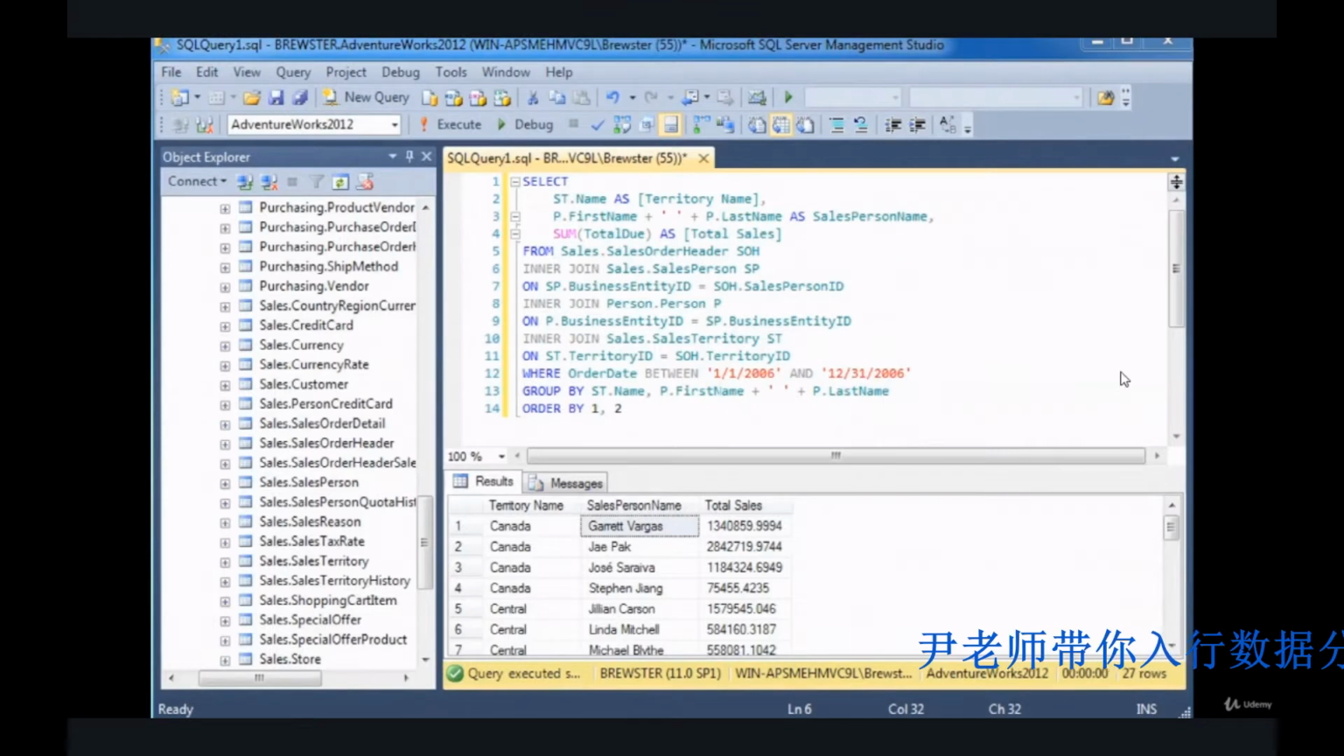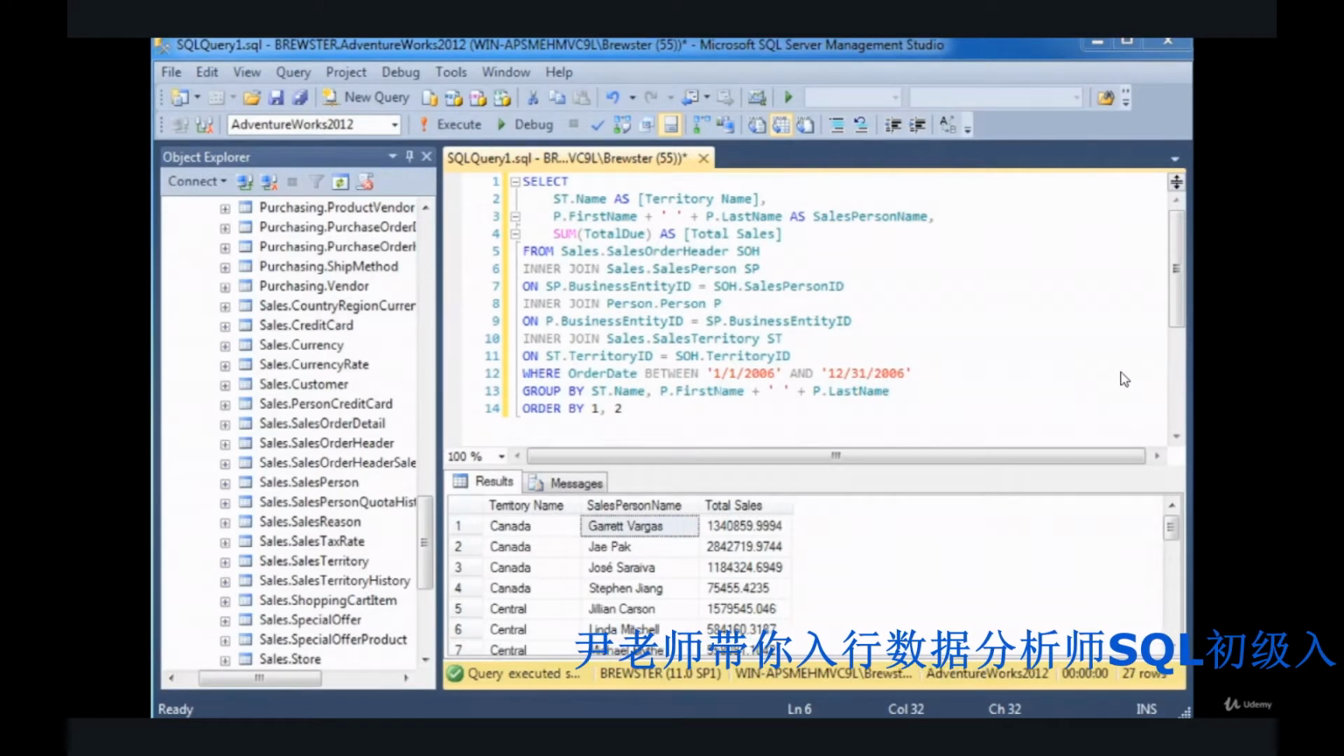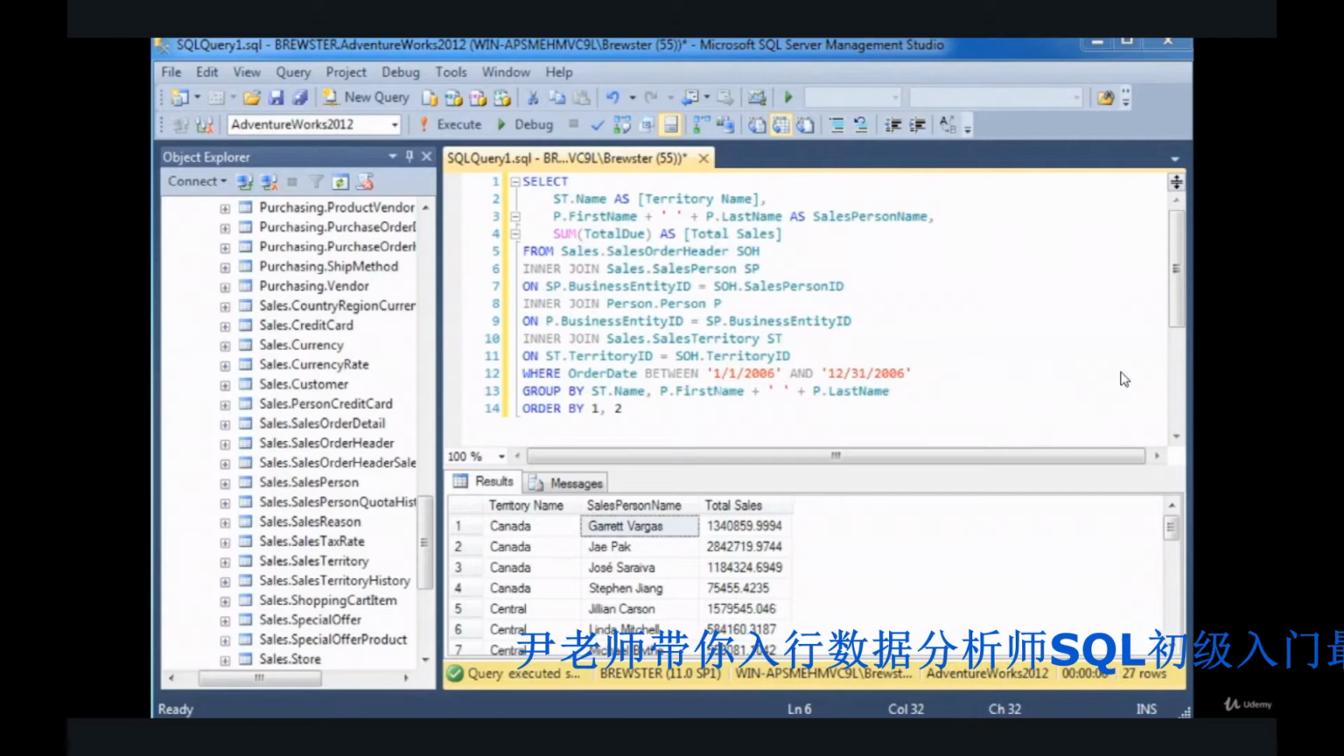The last clause that we have in SQL is something called the having clause. And the having clause is very similar to the where clause, except where the where clause filters out rows of data based on column values, the having clause filters out groups based on aggregate functions. And we'll see that in just a few minutes.